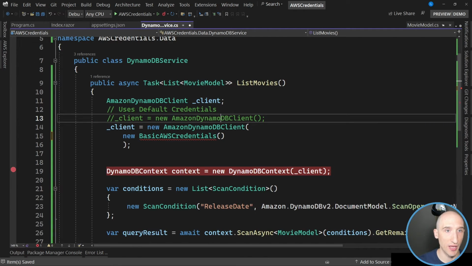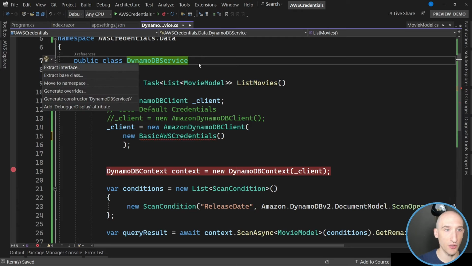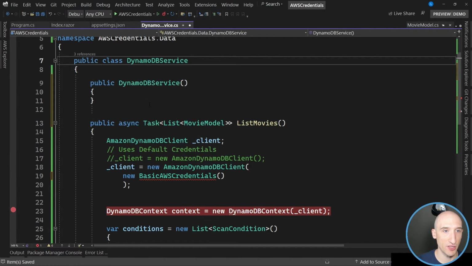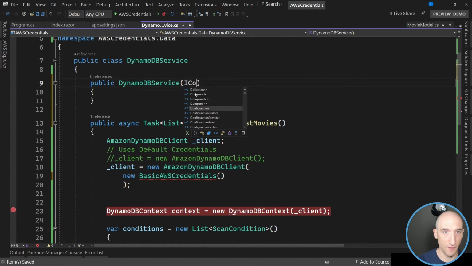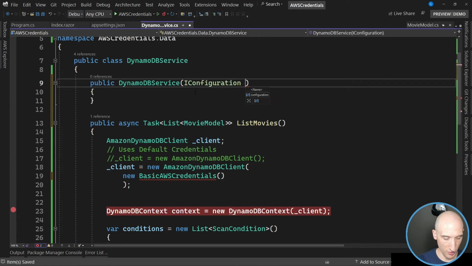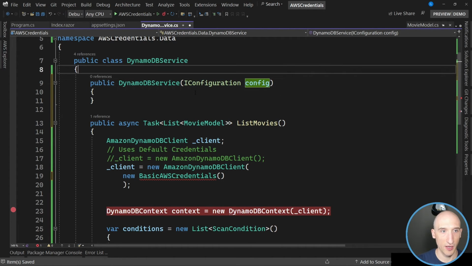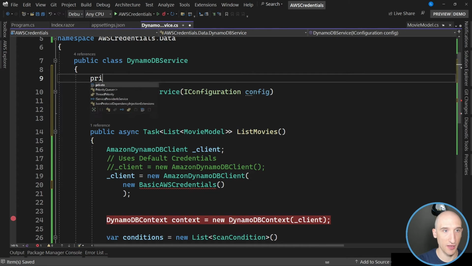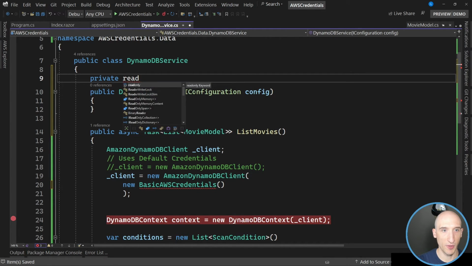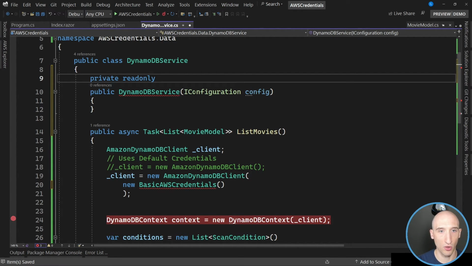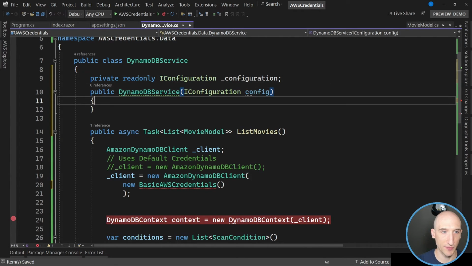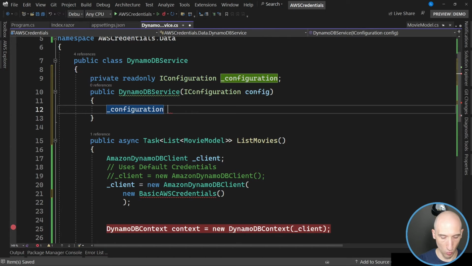So how do we actually do that? I'm going to create a new constructor for DynamoDB service, and I'm going to pass in an IConfiguration variable. Let's just call this config, right? And then I can actually specify, everybody who has seen ASP.NET Core recognizes this. So this is an IConfiguration, and that's going to be configuration. And then inside of here, I'm just going to wire up that. So basically what I've done here is I've referenced an instance of the configuration.